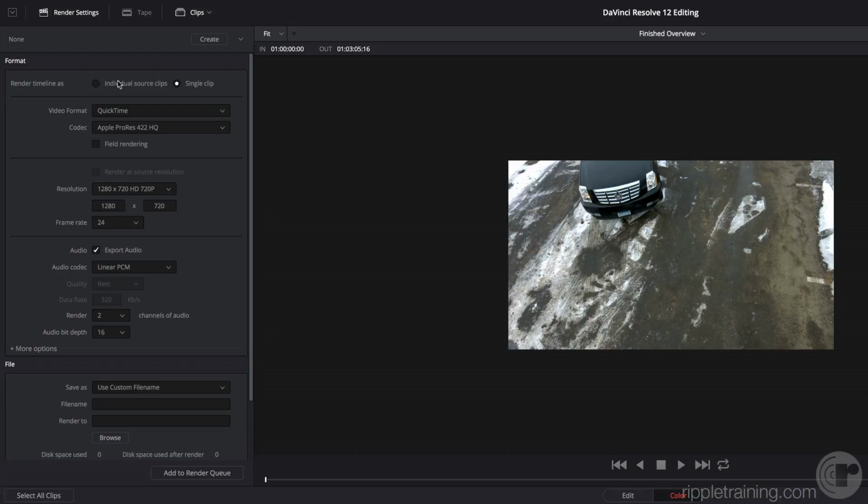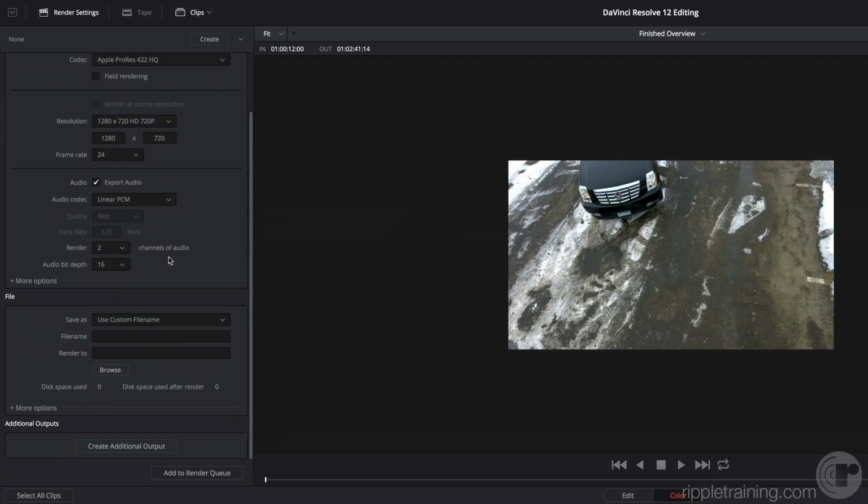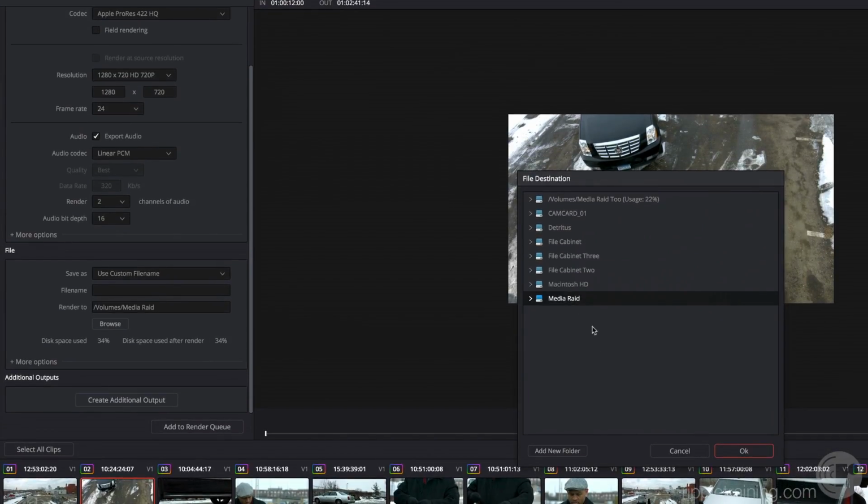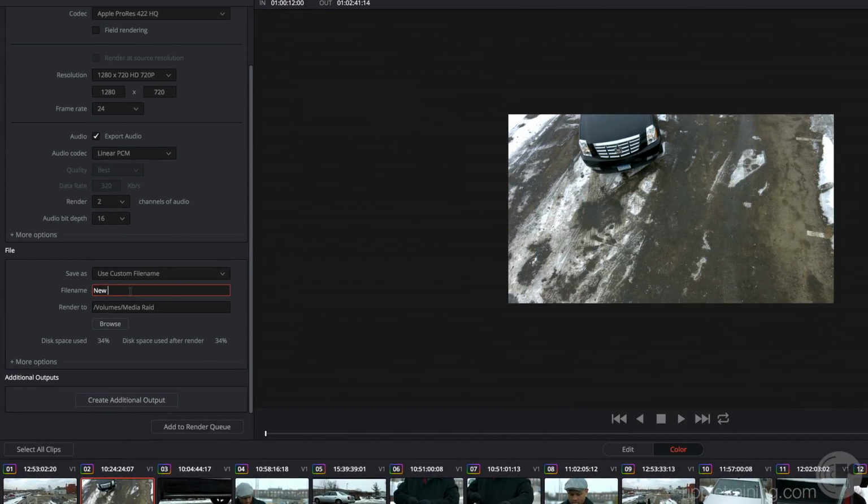I can render individual source clips to facilitate round-trip workflows or the creation of dailies, or I can output my entire timeline as a single clip if what I'm doing is mastering. I can output to a variety of formats, image sequence formats like DPX or EXR, or file-based formats like QuickTime or MXF. I have a short list of controls I use to set up each export, including finding where I want the export to go and giving it a name.